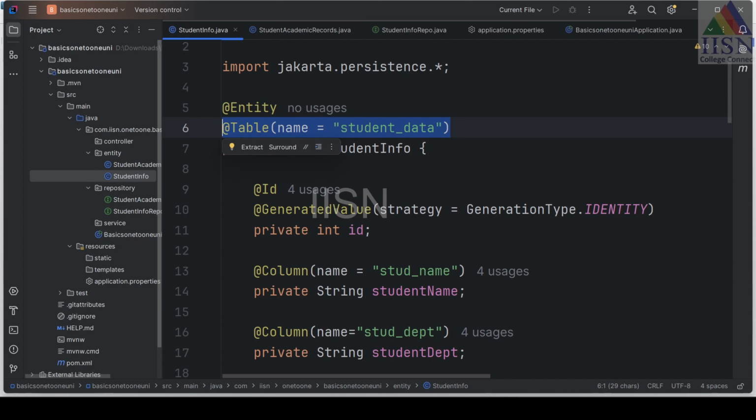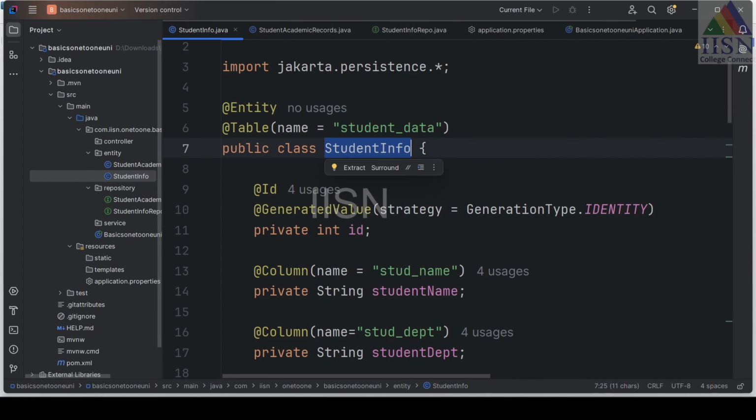If you don't include this, Spring Data JPA is going to create the table name based on the class name which we gave here. So it would create student underscore info. I don't want to create a name like that. I want to create a name which is student underscore data, so I'm going to use the at Table annotation.